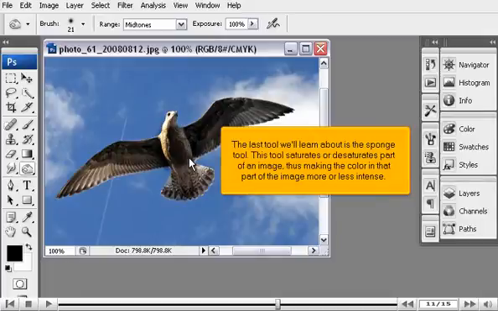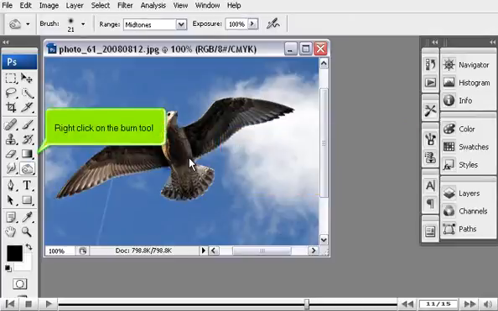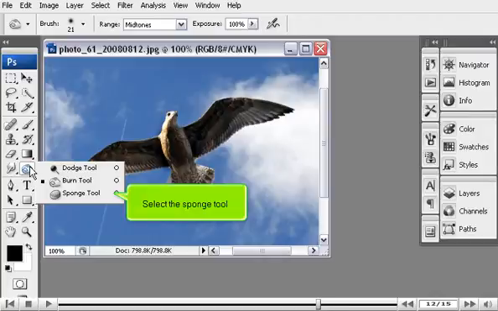The last tool we'll learn about is the Smudge tool. This tool saturates or desaturates part of an image, thus making the color in that part of the image more or less intense. Right-click on the Burn tool. Select the Smudge tool.